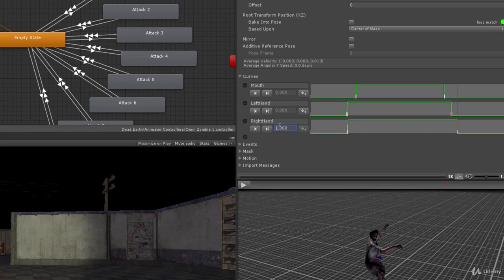So now we have a biting maneuver that would be really deadly because both the left hand and the right hand damage triggers are going to be dealing damage. So too will the mouth. So no one's going to want to get bit in this game, that's for sure.